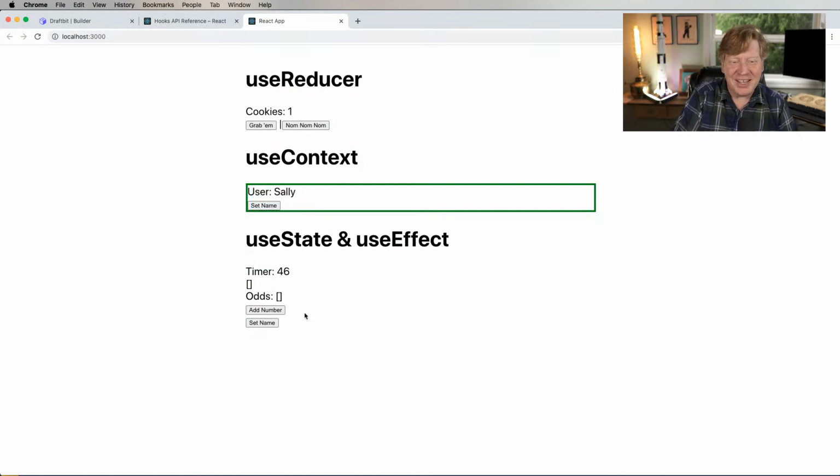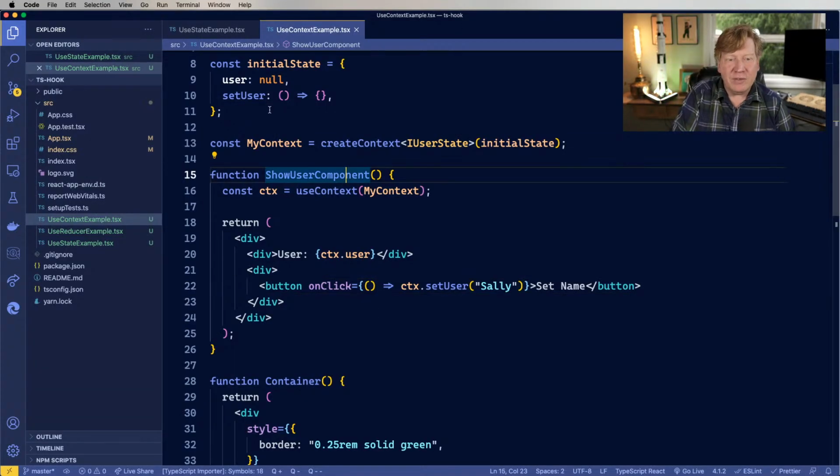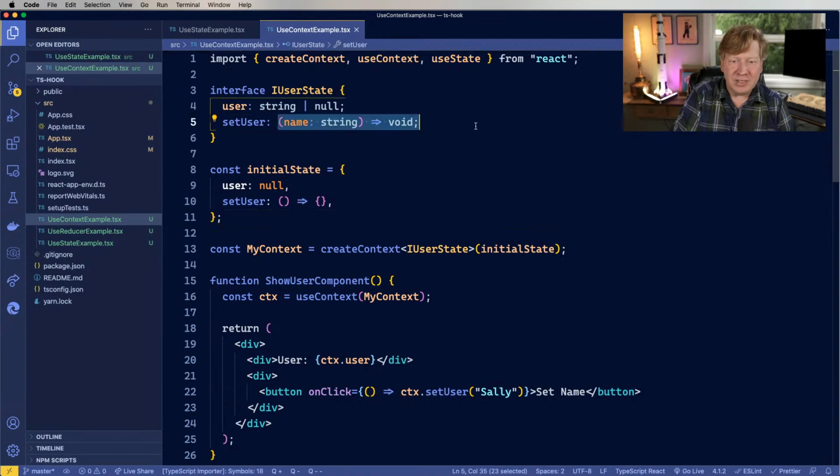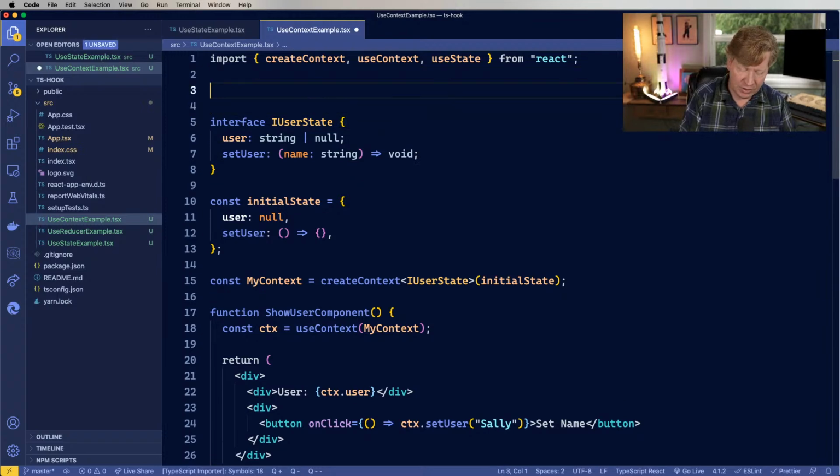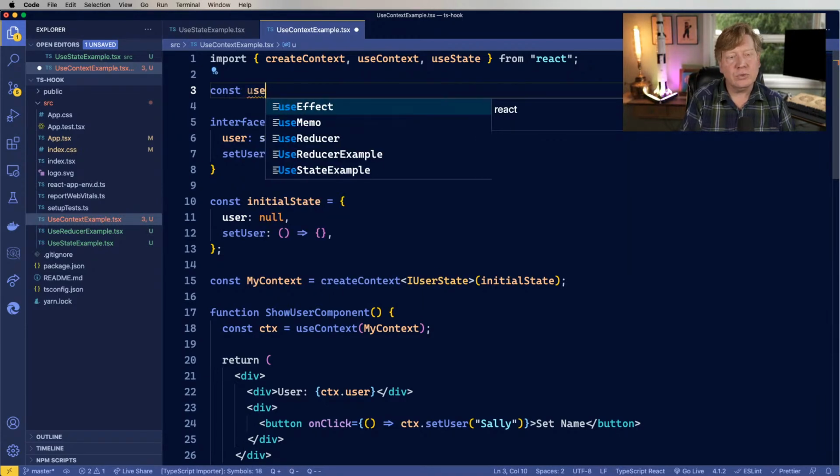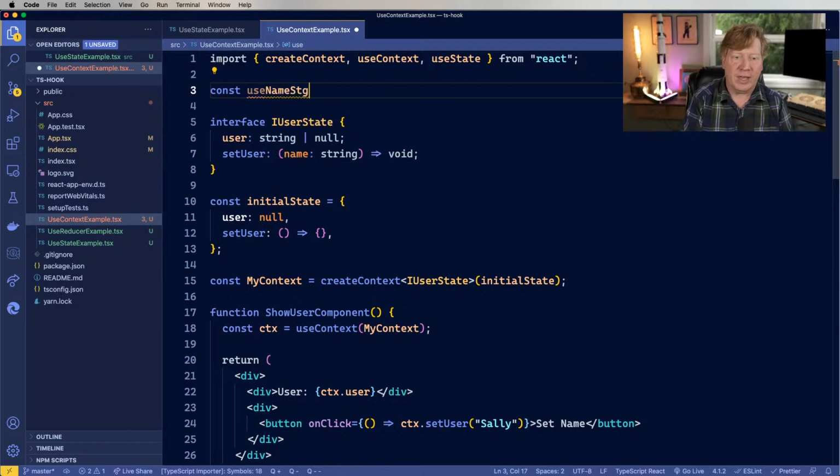All right, so here we go. Sally, there we go. Cool. But what if, this is kind of a weird way to type this. It does work. It's fine. But what you could do is you could also say, I want to create a new function, a helper function, and it's called like create use name state. How about that? Call it that way.